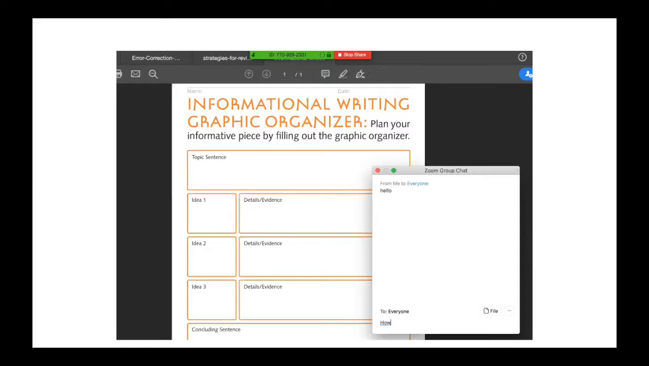If you have a certain message that you want to send to them, or you want to send to a certain participant, you can click to everyone here and choose a certain person in the meeting to send this message privately to him or her. You can also share a file with them on the chat pod, or you can share a link.